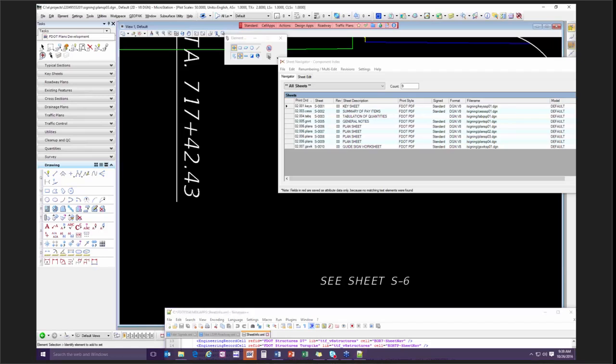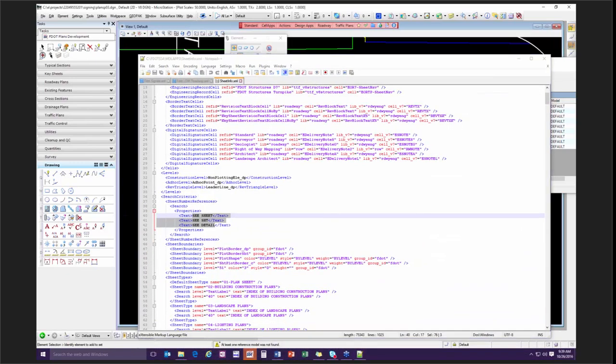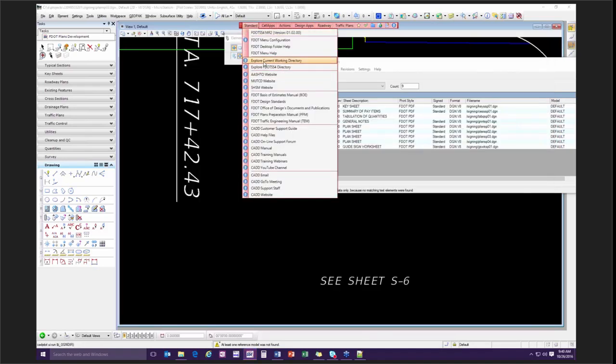Here's another one. If you have other folders and MicroStation files in your root project folder, other than the DGNs for your plans, is there a way not to grab those files when setting up the index? Yes, there is. When you set up your index, I think it's the sheet info settings.xml, but I'll go ahead and show you. Actually, I'm going to look at my current working directory.